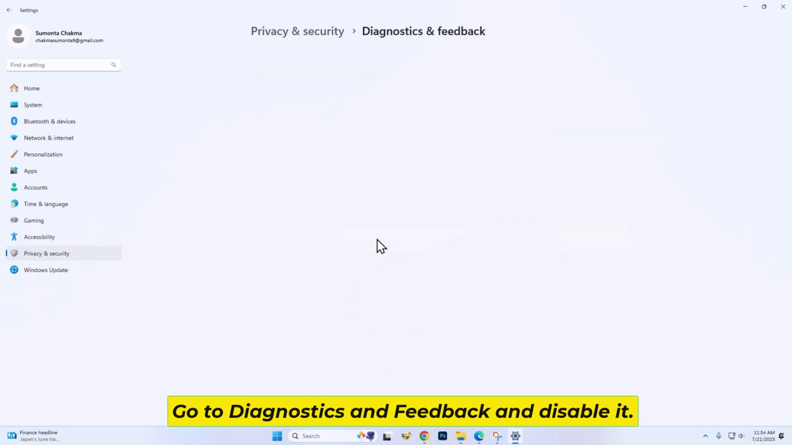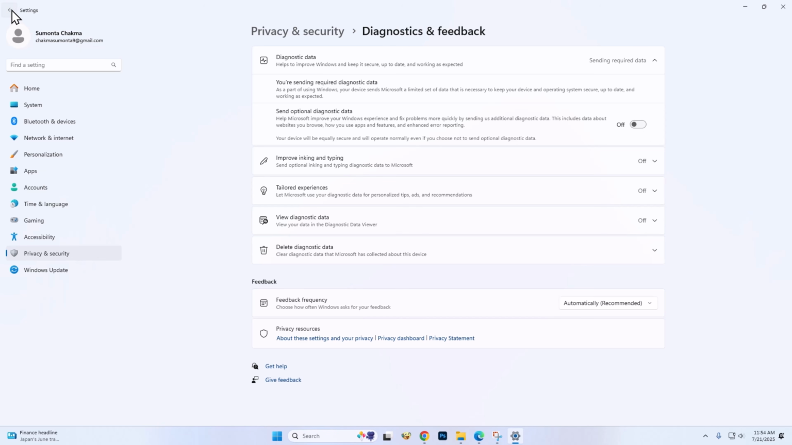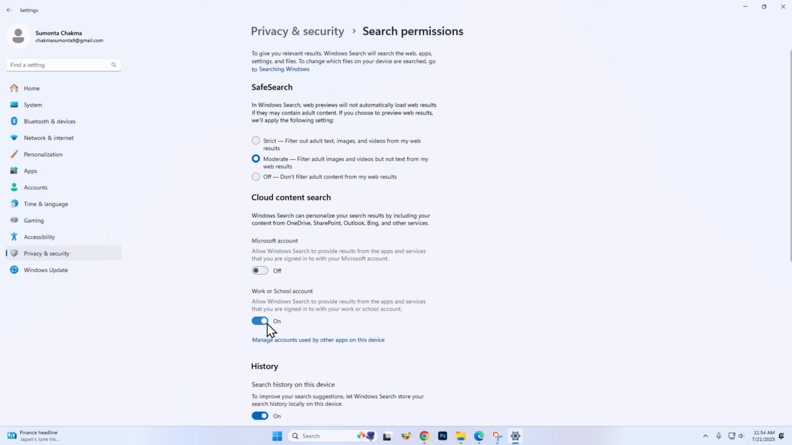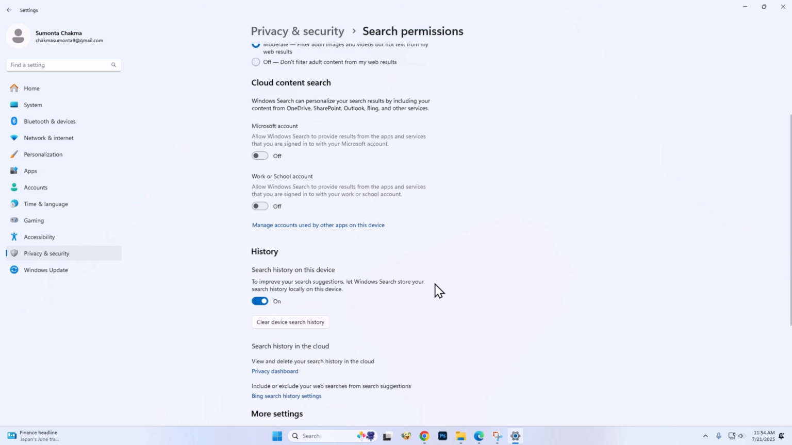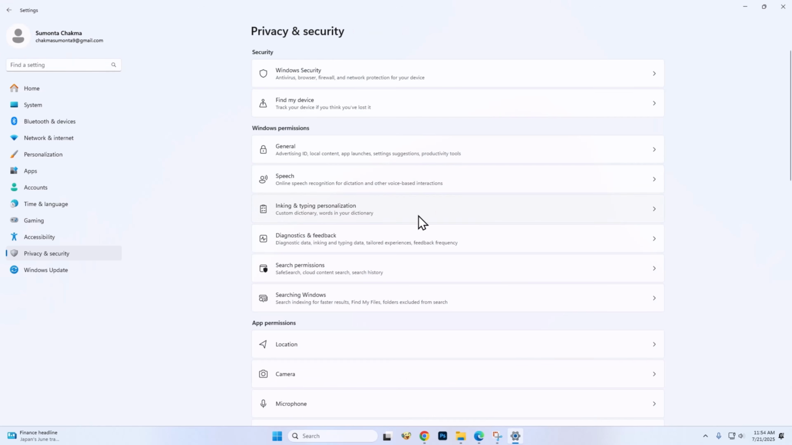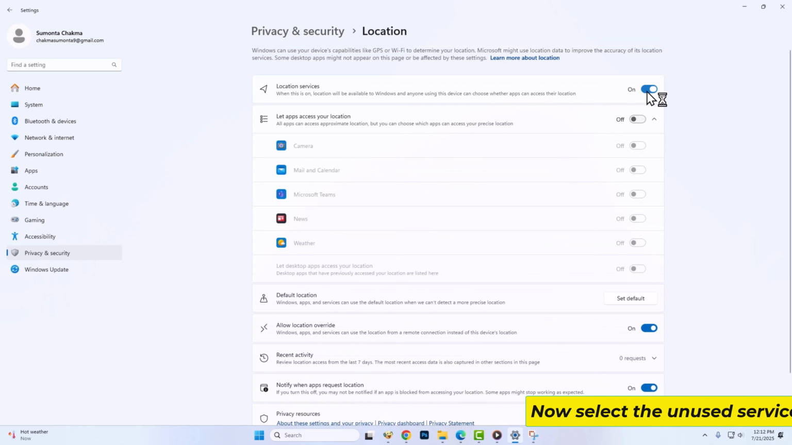Go to Diagnostics and Feedback and disable it. Go to Search Permissions and disable all options. Now select the unused service and disable it.